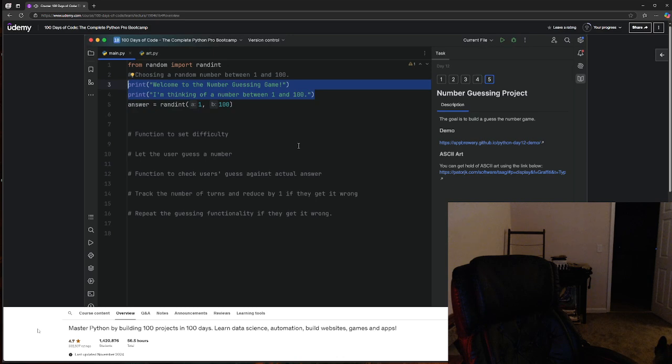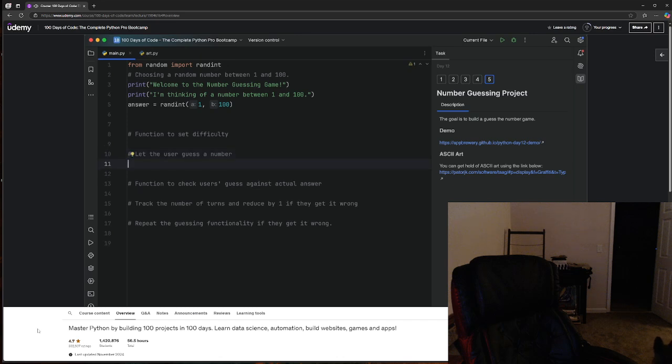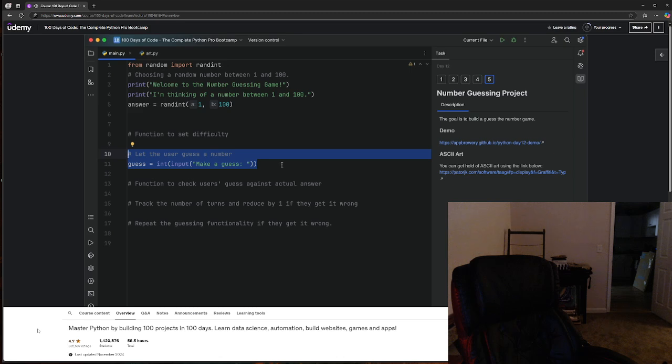The next easiest thing in this is to figure out a way of letting the user guess a number. So we know that we'll need an input to ask them to make a guess, and we can use that as the prompt. And then we're going to have to save their guess and convert it to an integer. So they're going to be typing a number here, right? And we'll call this guess. Now the user is able to guess a number. And we now have to figure out some sort of way of checking the user's guess against the actual answer.